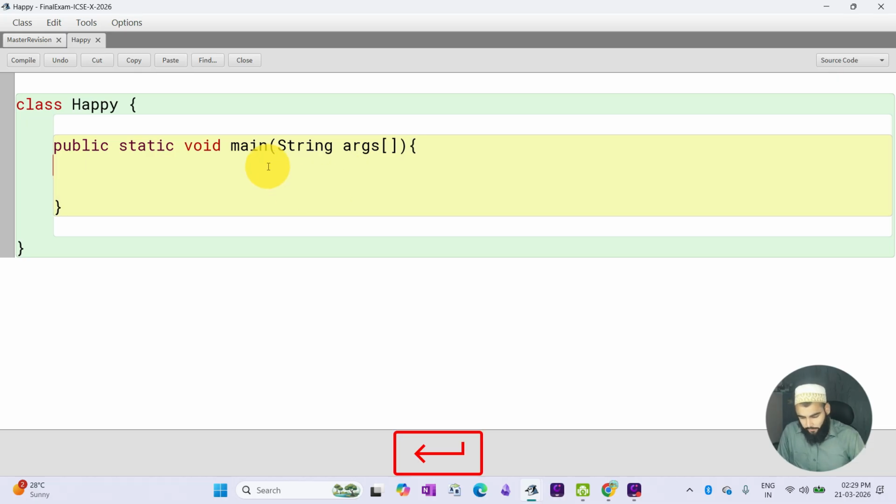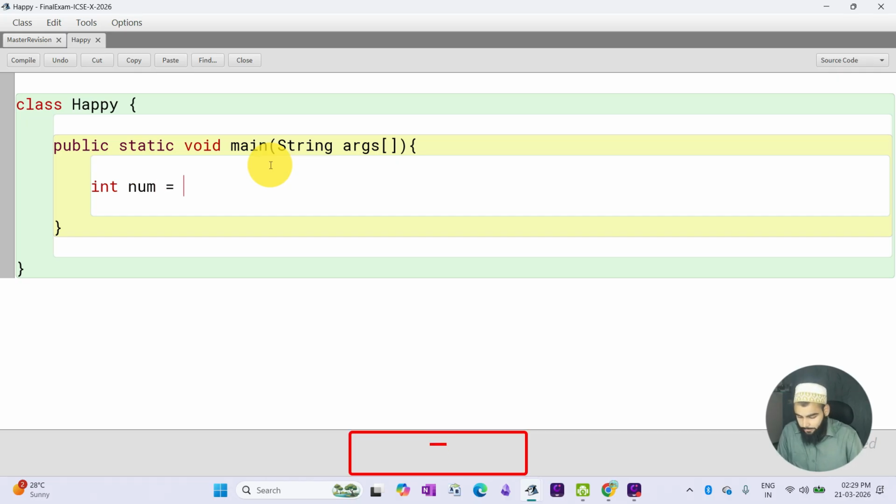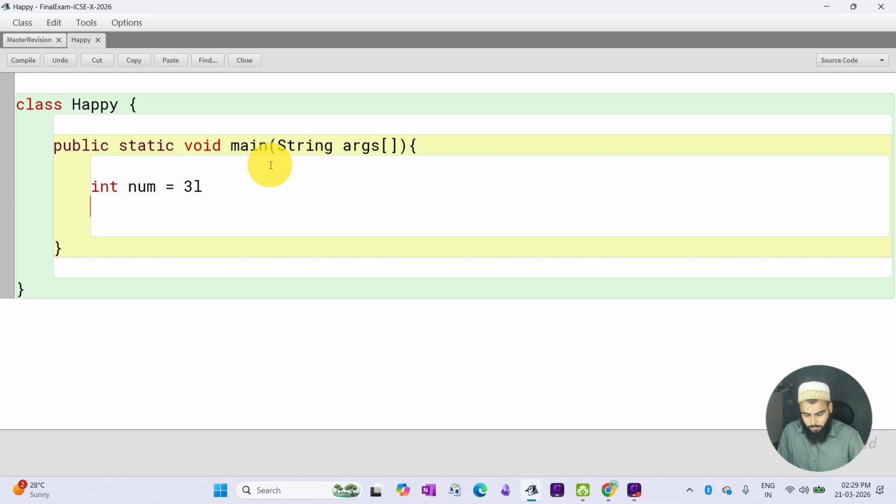Now first of all, we have discussed multiple data types. So let's start with integer. I am writing int, and I will give a variable num, and I will give a value, let's say 3. Another data type we have is float. Float b equals, let's say, 2.3.